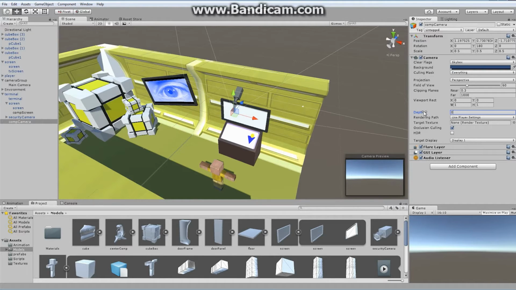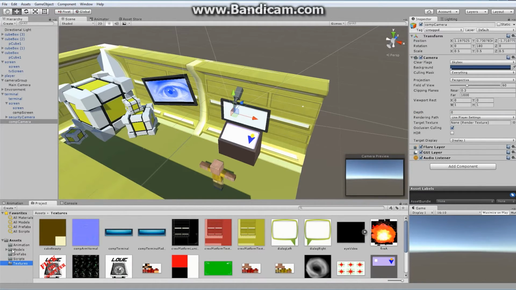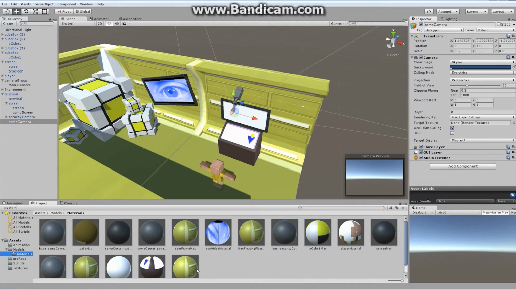What we want to do is give it an object that it's going to render to instead. So right now it's rendering to our screen, and we don't want that. Instead, we want to render it to a target texture, okay? So we want to create a texture that it can render to. Let's go to textures. Actually, let's go to materials instead. Let's put this in materials. It'll probably be easier to find here.